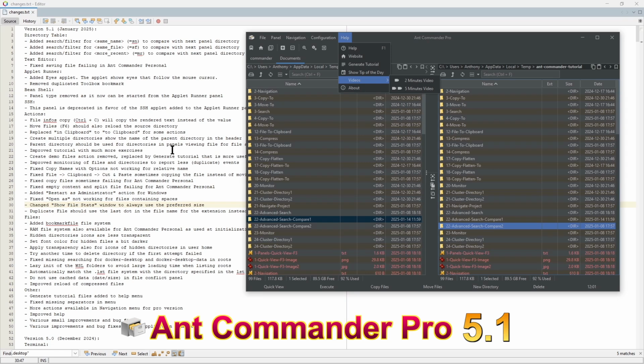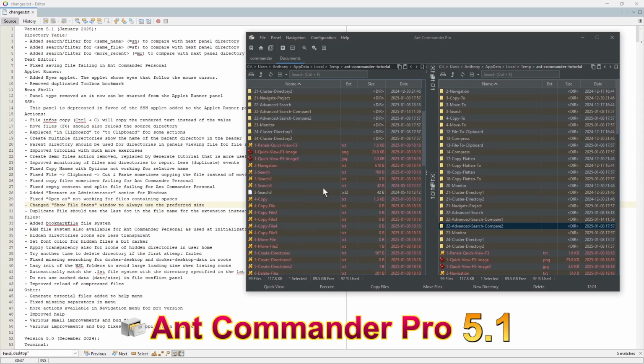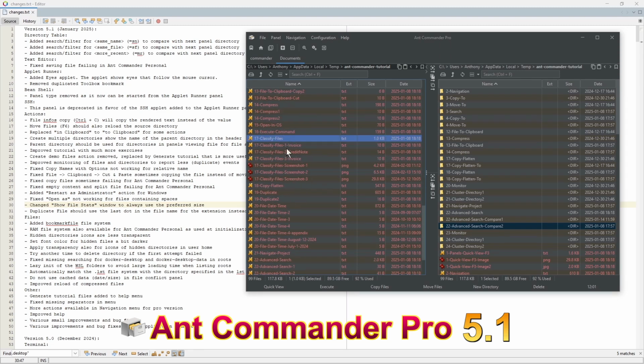Because of this, there used to be an action called create demo files where you could practice some of the, for example, classify. But now it's in the tutorial for testing classified files. So there's no need for creating demo files anymore.